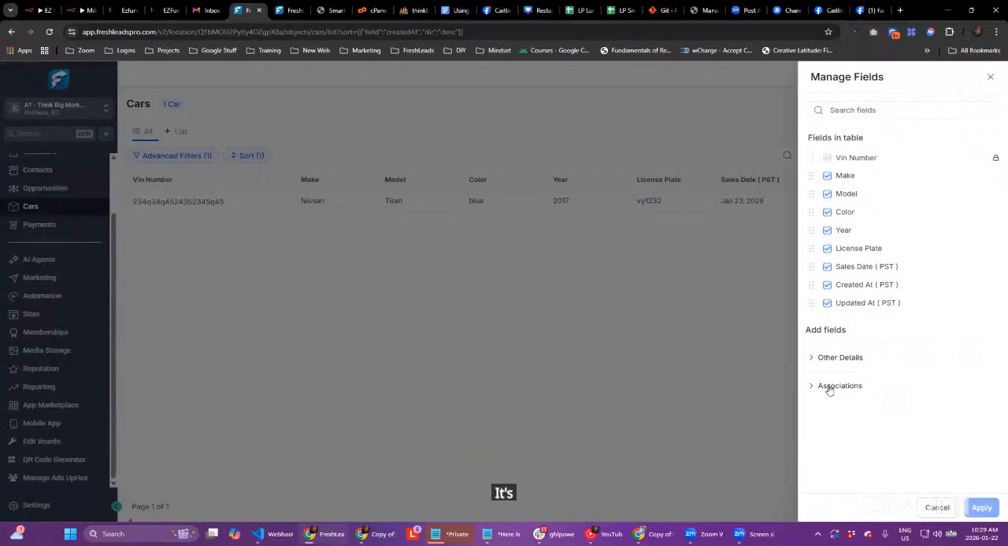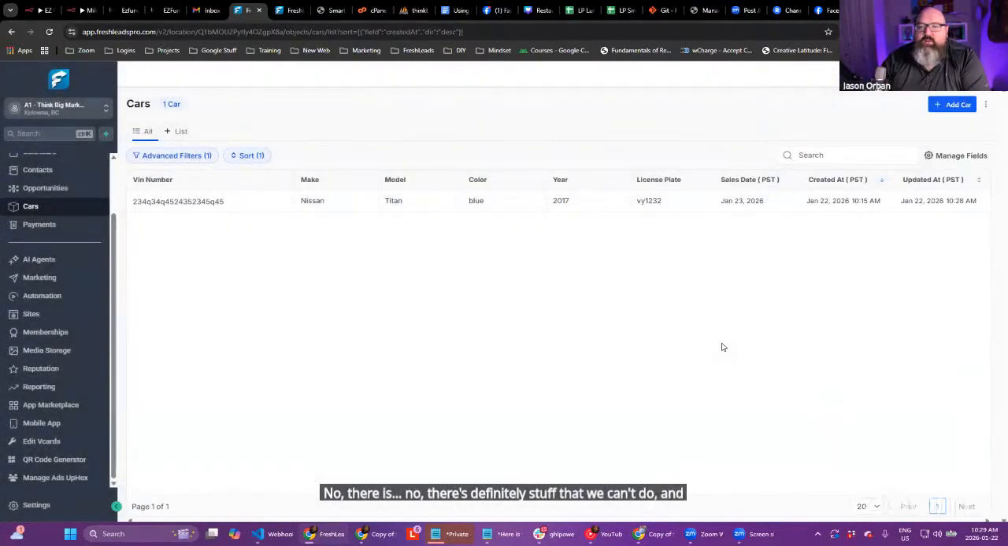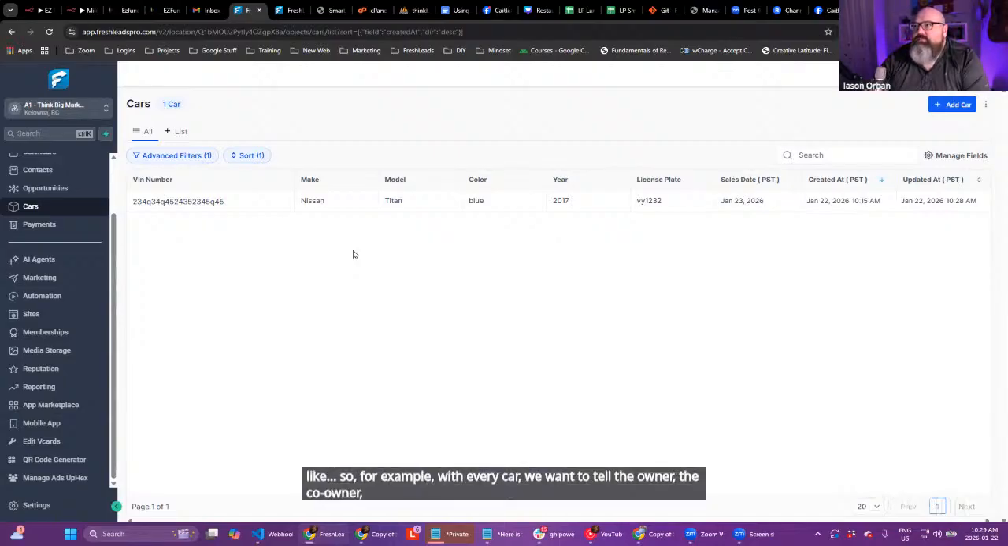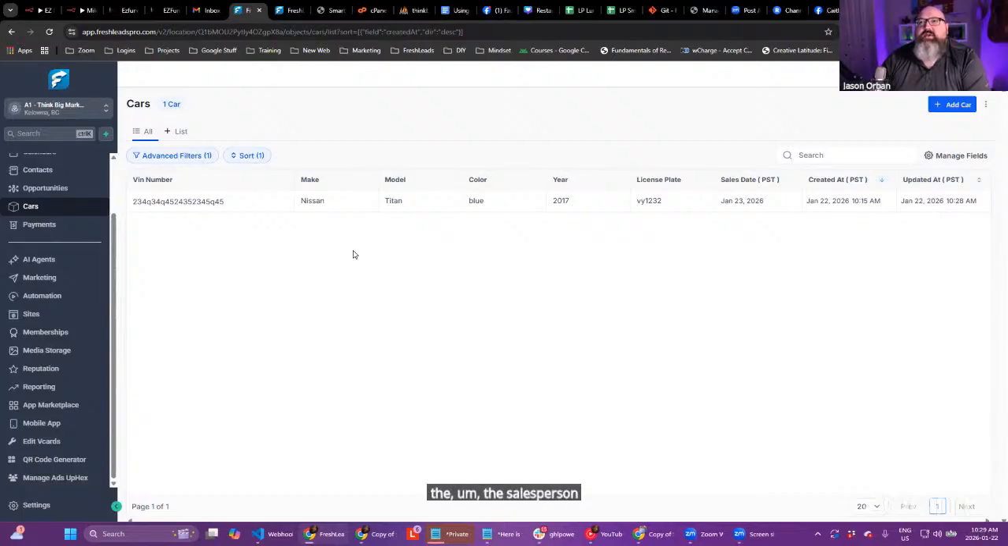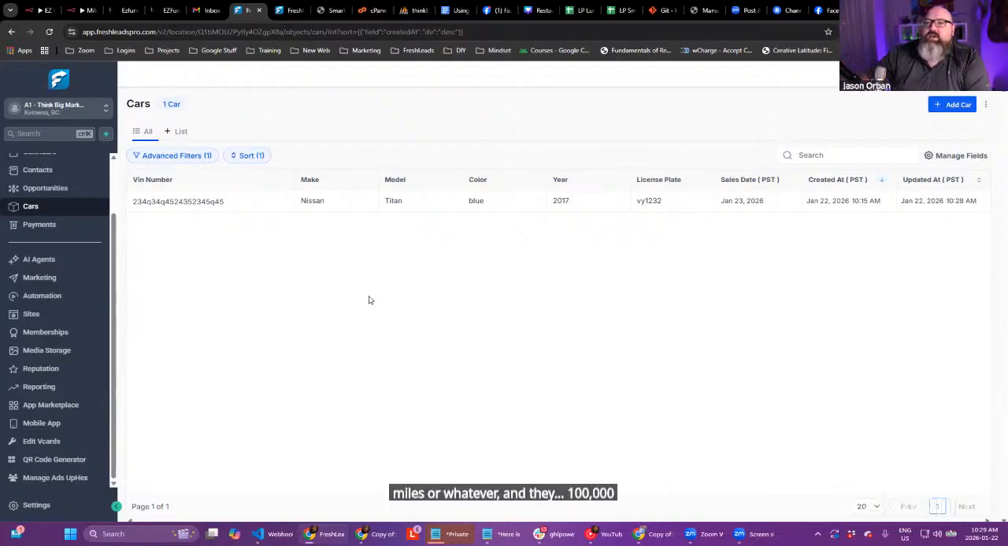It's not as advanced as the other records yet. There's definitely stuff that we can't do, and I even found that with the database. Even with trying to pull in, for example, with every car, we want to tell the owner, the co-owner, the salesperson, the sales manager that this person had the car for 5 years, let's send everybody a message. Or they hit 100,000 miles, and it's time for insurance or to sell the car. We can't even do that all inside of High Level.